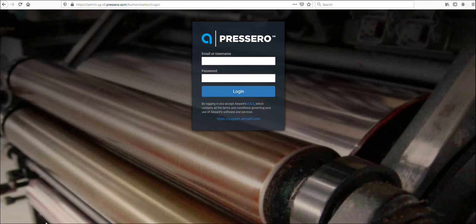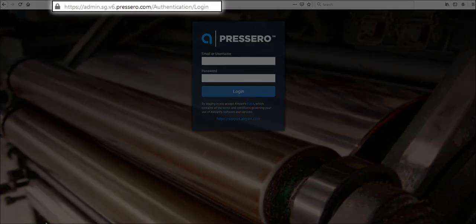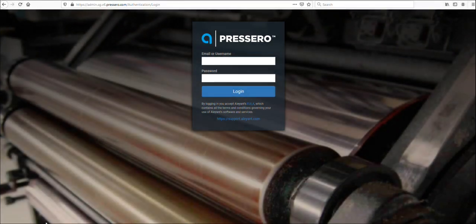Now let's begin in the Presero admin area. This is located at admin.sg.v6.presero.com. Based on the data center your account is set upon, whether Chicago, Singapore, or Amsterdam, this URL would be used. Mine is set up on Singapore, hence I am using SG in the URL. You can use the email and password that were provided to you in the welcome email. You can change the password after you log in.